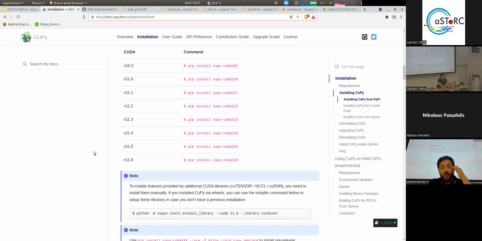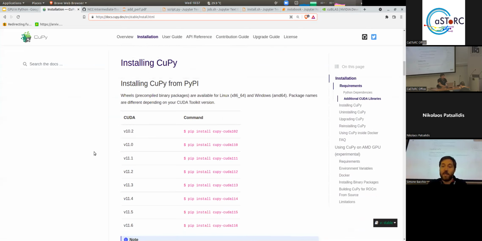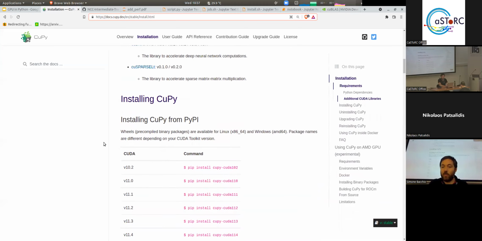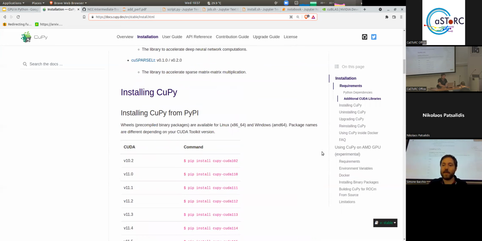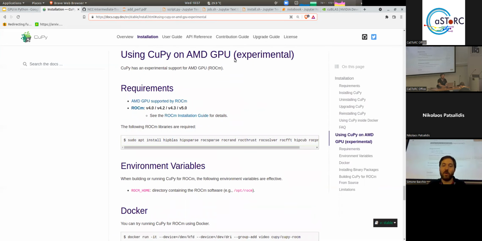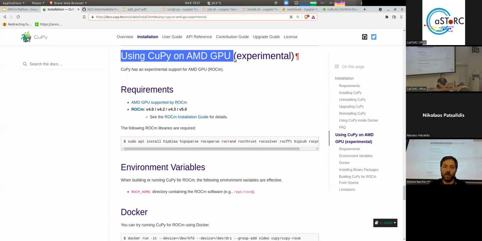Now, if you don't have an NVIDIA GPU but you have an AMD GPU, this is another important topic that is becoming more relevant nowadays, as AMD GPUs are also appearing. There is a whole section here about using CuPy on AMD GPU. So there is some porting available.